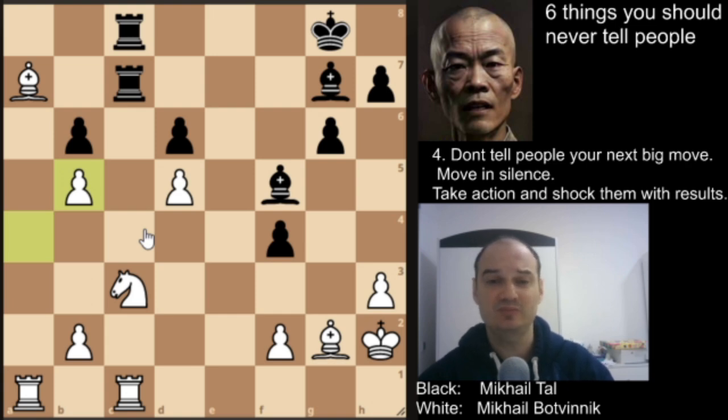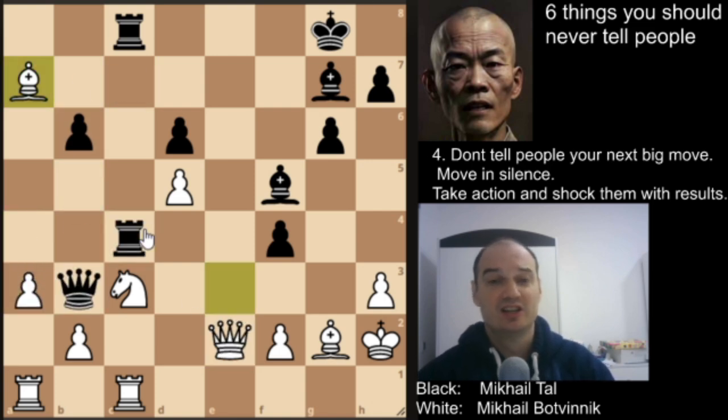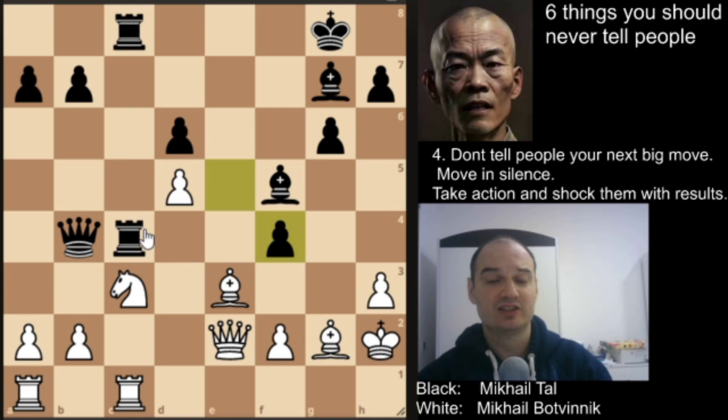He has his piece up, and almost +3 for him. So that is one win that Botvinnik missed. Practically a3 was winning the game for him.